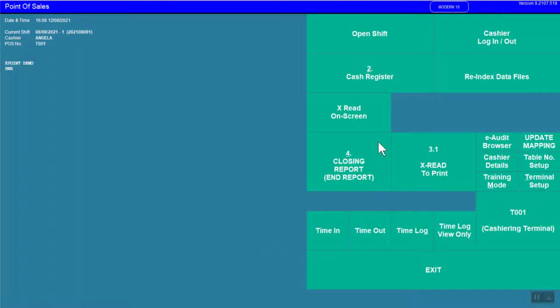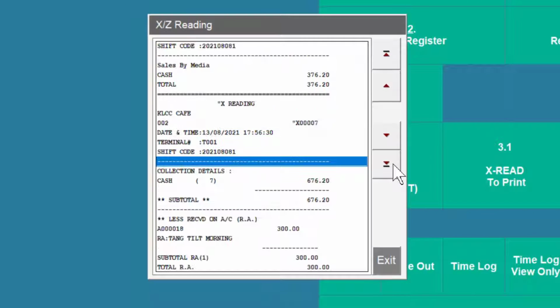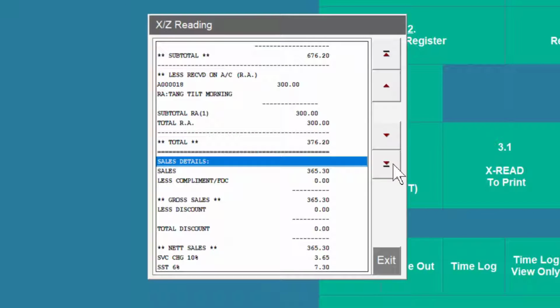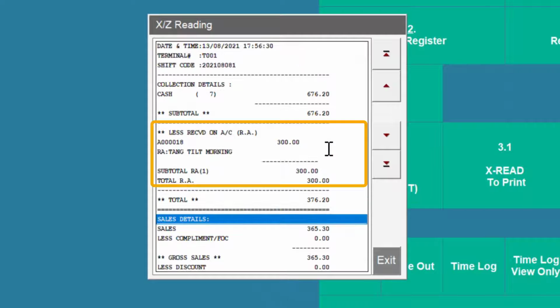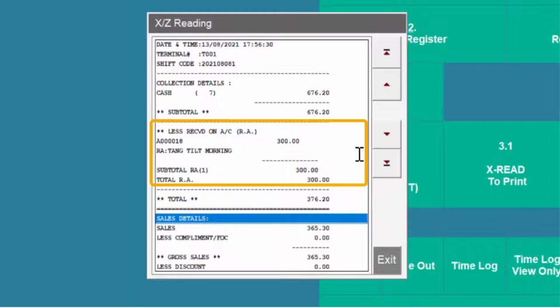At end of day, the X and Z report is under our collection details. Our collection details include this Receive on Account amount. Float money is not sales revenue, that's why we will minus it out from the collection.